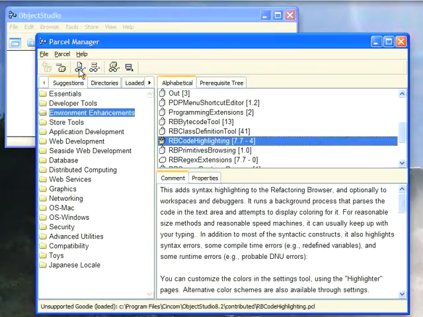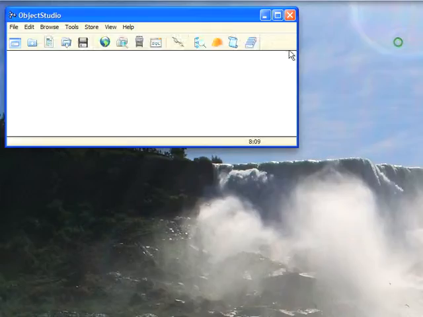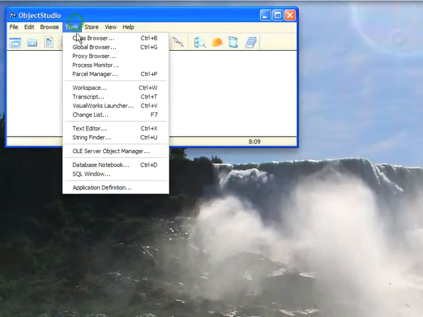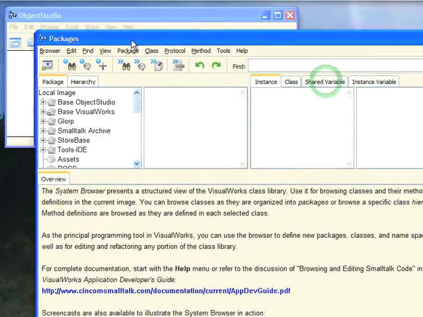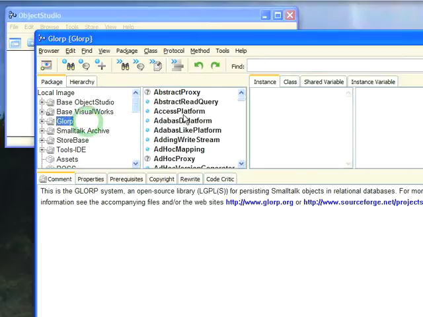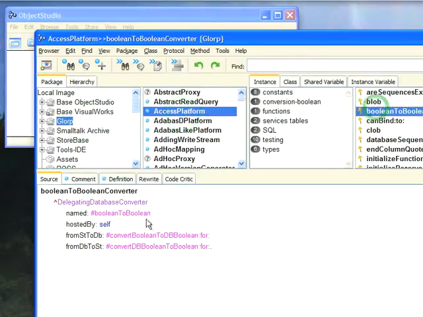Now once that dismisses itself, you can close the Parcel Manager, and then you come back here to Tools, Class Browser, get the same tool, let's bring that over into the view. Now I'll pick the same package, pick a class, come over here, and suddenly you see color syntax highlighting is on. And this is something that you probably want in your environment.